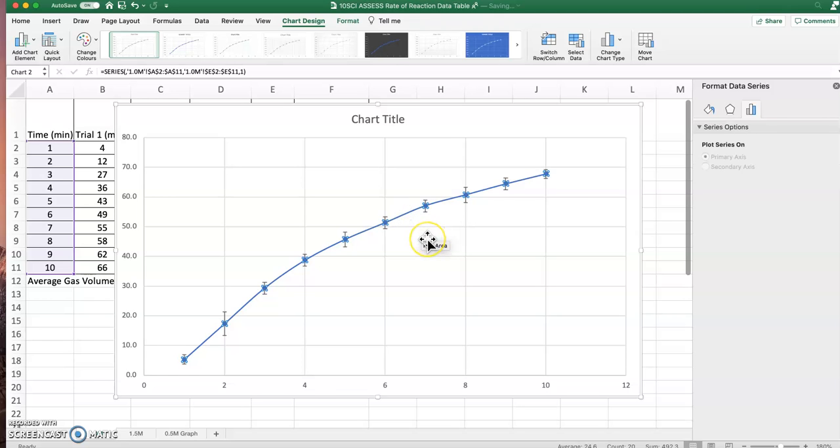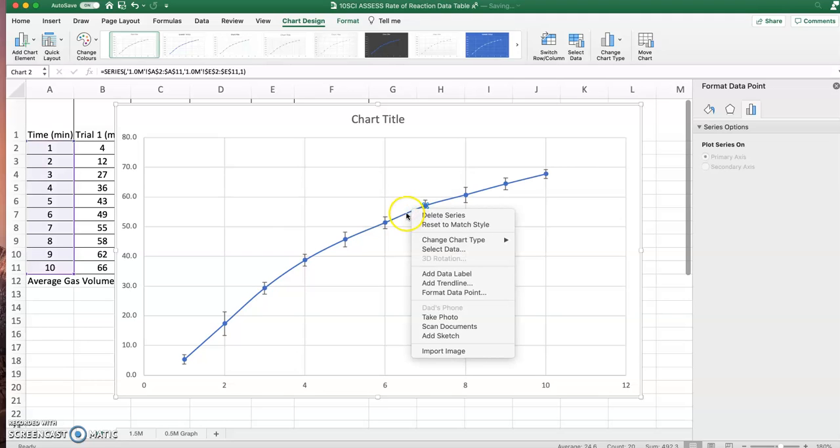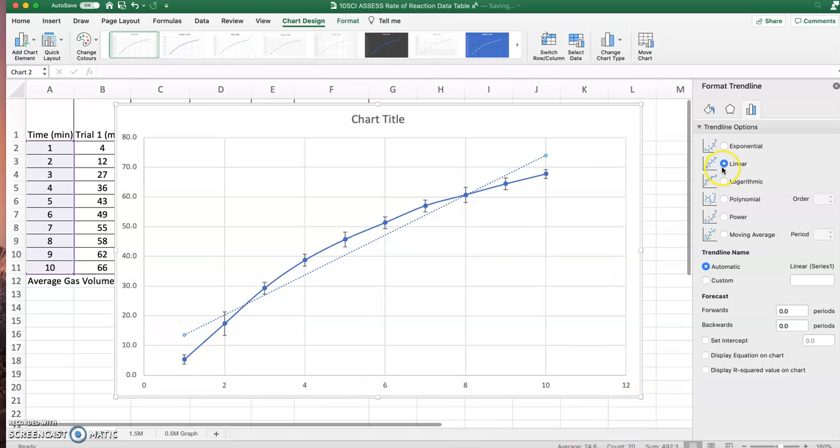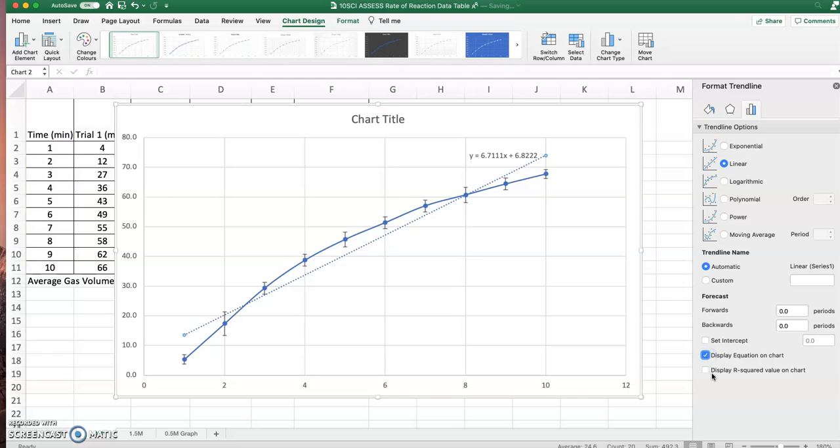Okay, now what we need to do, so we've done the error bars, drawn our graph, calculated the uncertainty. What we want to do now is get our trend line up. So right click and we can add trend line. Let's start with a linear one. And you can see that our dotted line there is our trend line. So what I'm going to do is display equation on chart. And that will happen there. I just might move it so it's clear.